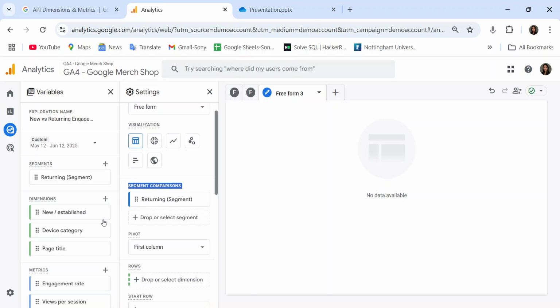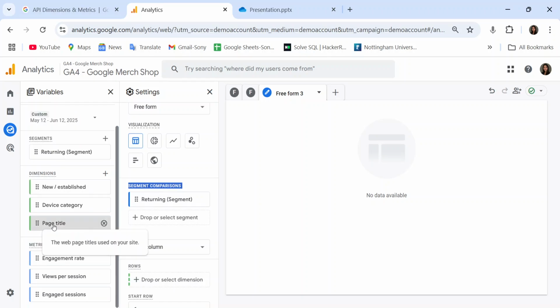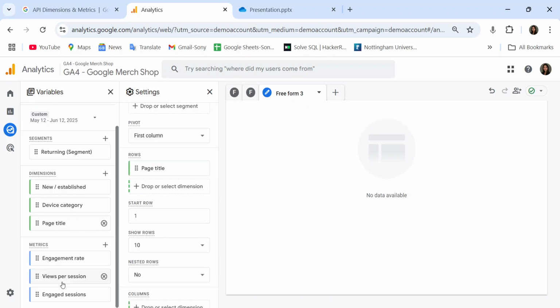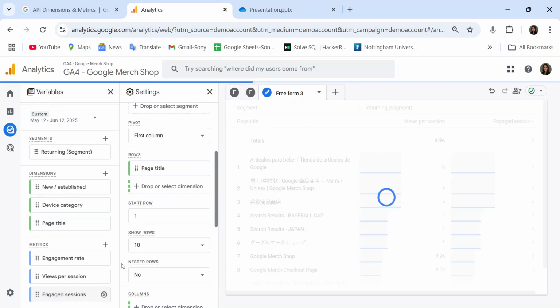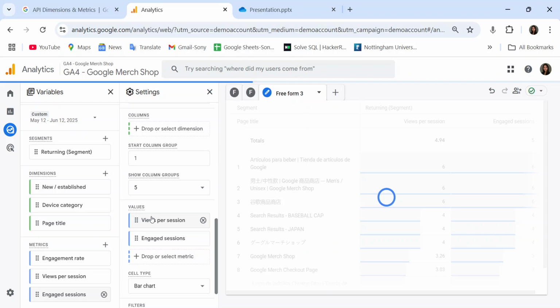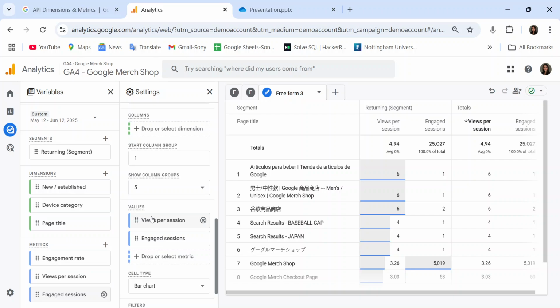And then with my segment being applied, I then add my page title as a dimension, and I'll be using two other metrics like views per session and engaged sessions. If I just double click on it, it will automatically come here. You don't have to always drag and drop it. So as we can see in the final table, these are the pages that show whether returning users are interested in the products or not. You can see these are the pages which have views per session, like 6 views per session, and the average is 4.94.